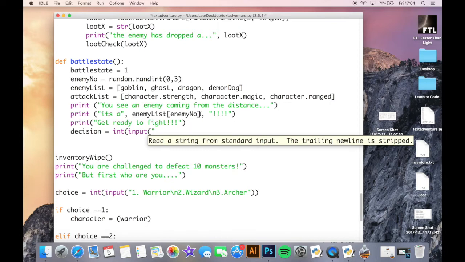And we're just going to give them the options here. So 1 is going to be to attack, spelled correctly, and then you want your \n. 2 is going to be to check inventory, and then \n again, and 3 is going to be run.